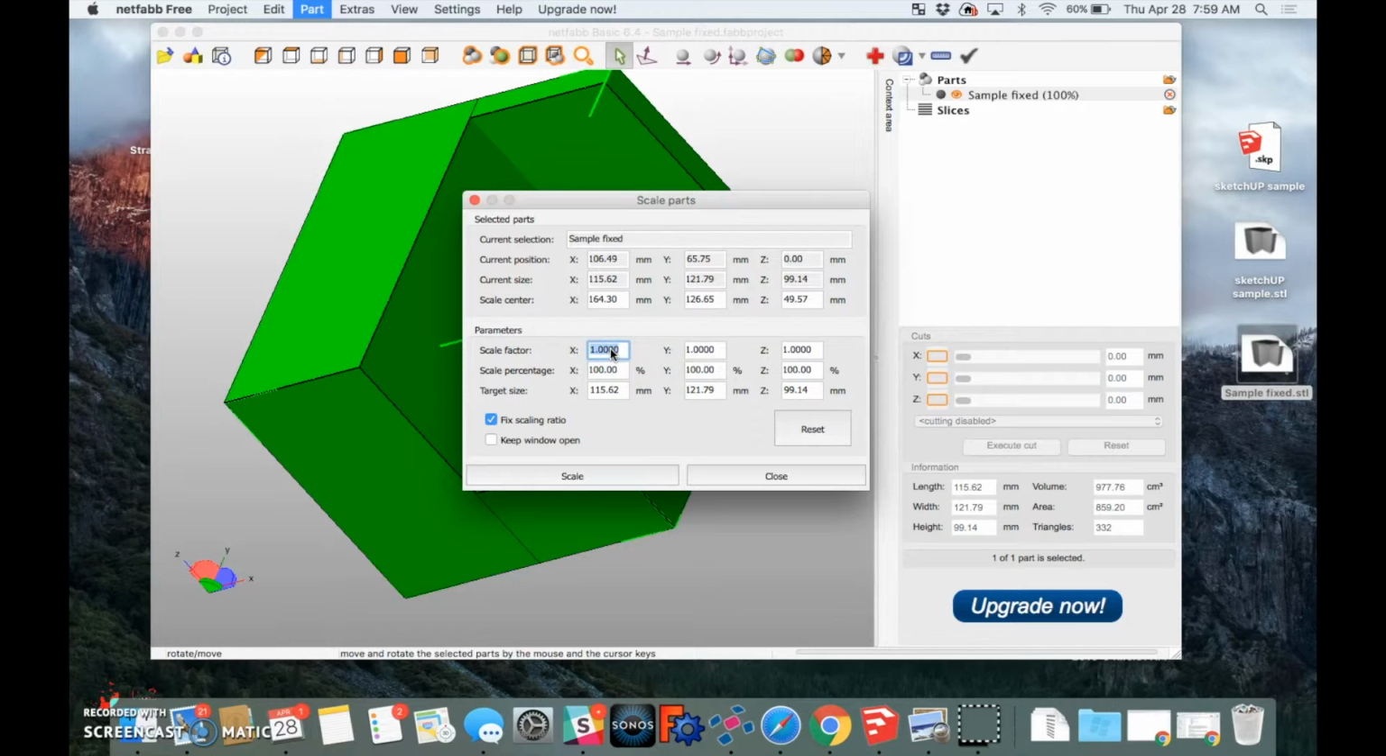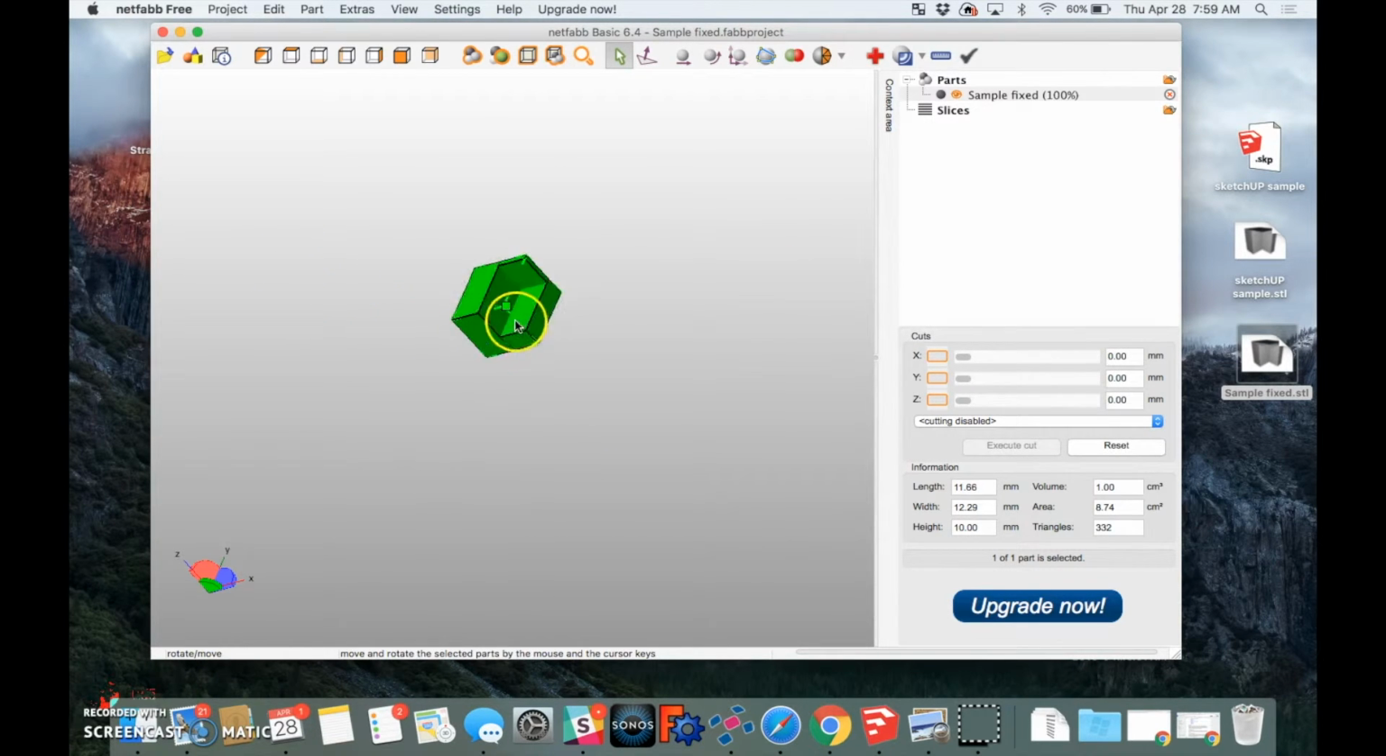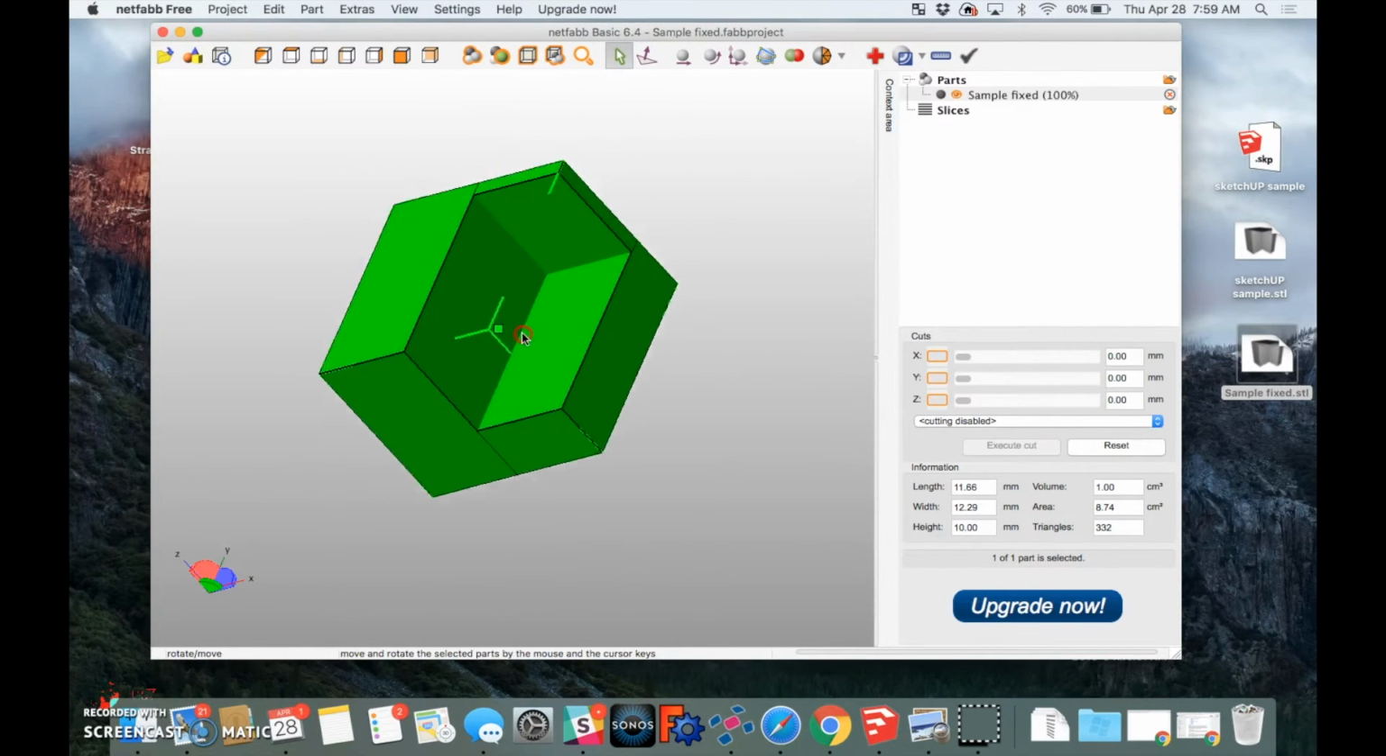Some things that you can do is you can scale by 10, and if you fix the scaling ratio, then it'll scale everything the same way. And then also if you want, instead of doing that, you can make everything a little bit smaller. So let's make this Z as small as we can. Let's make this 10 millimeters. So in the scale, and we can see it's a little bit smaller.